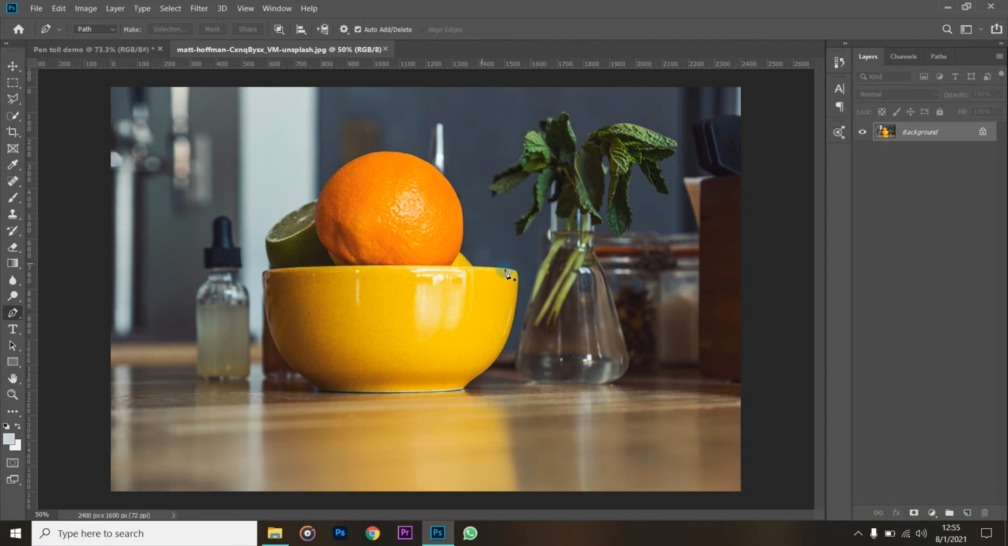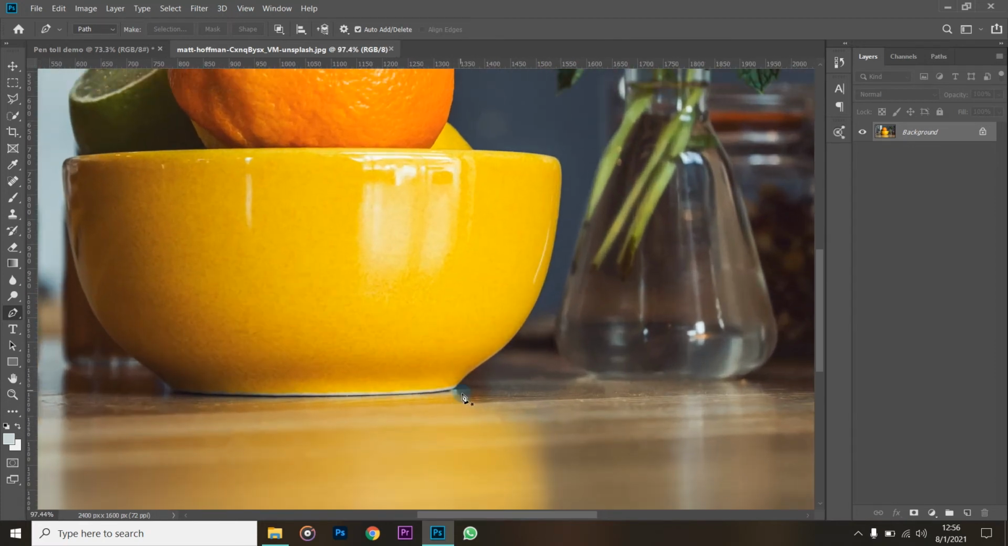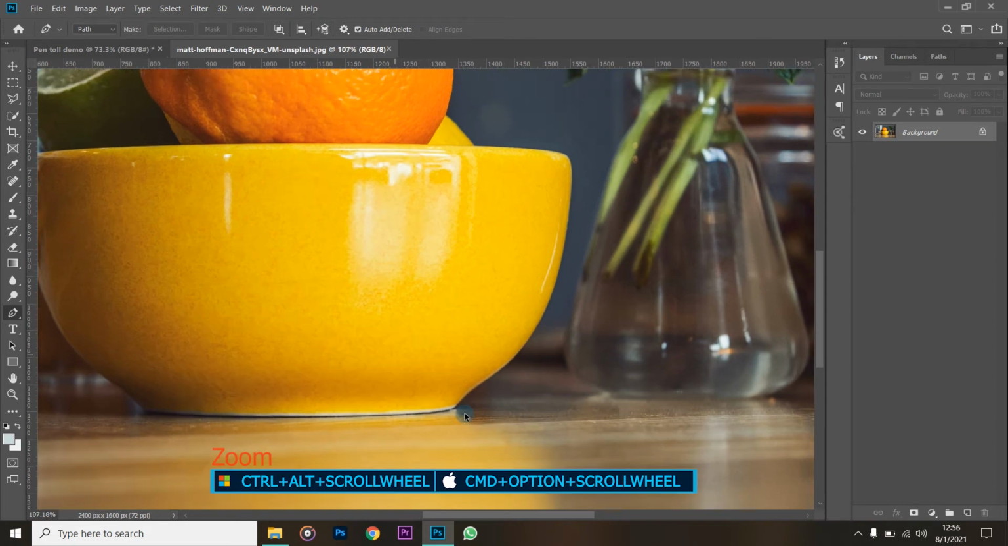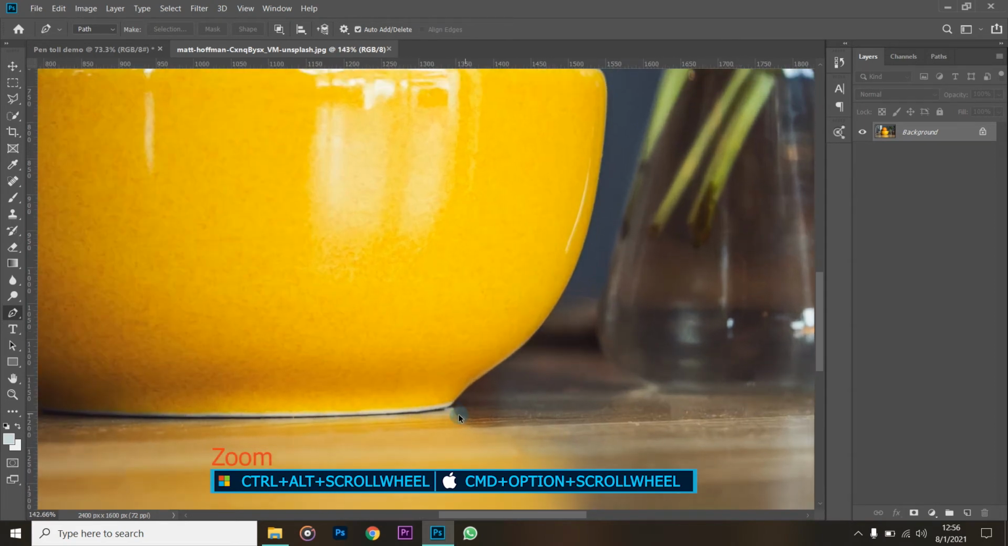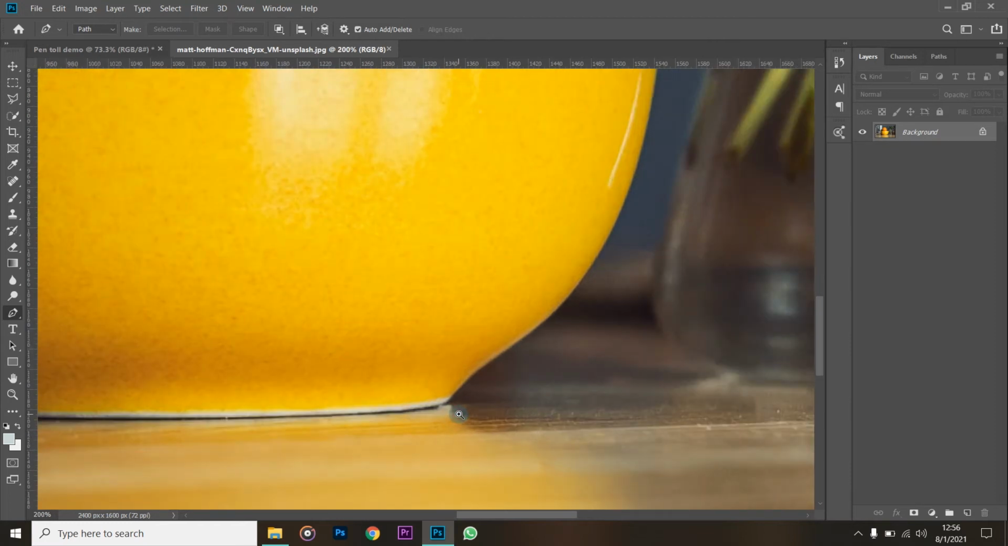Okay, so this is an image. We're going to cut out this bowl with the fruits. If you want to cut out using the pen tool, the best thing to do is start from a corner or a point. And I zoom in using Control plus Alt, and then I use my mouse wheel to scroll in. You can also press Control plus space, and then click to zoom in.